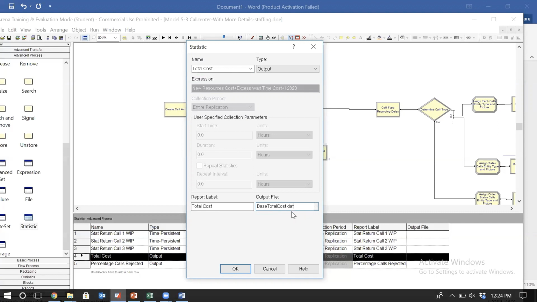So put this extension, that way this is saved as a data file, and then we can read this data file later. So what happens is that when the simulation run is over, this data file is created in the same place that you have saved your model. This data file is created in the same folder, and this data file contains the result of all 10 replications. So when you have the result of all 10 replications in a data file, then you have the flexibility of doing a lot more with those data files. So here we press OK.